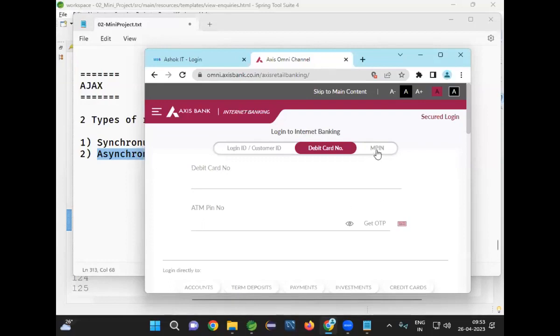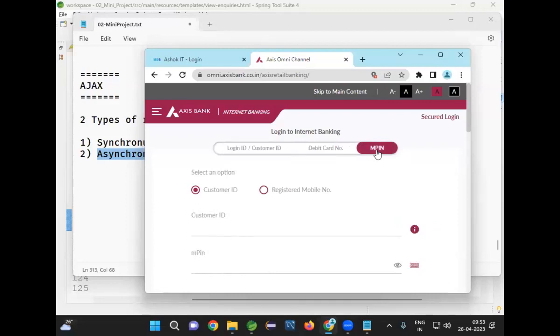So now, again, I want to log in with the MPIN. I have some secret PIN to log in to Axis Bank. When I click on this MPIN, what is happening? Is the page reloading or only that section is reloading? That section is reloading. That is called an asynchronous request.